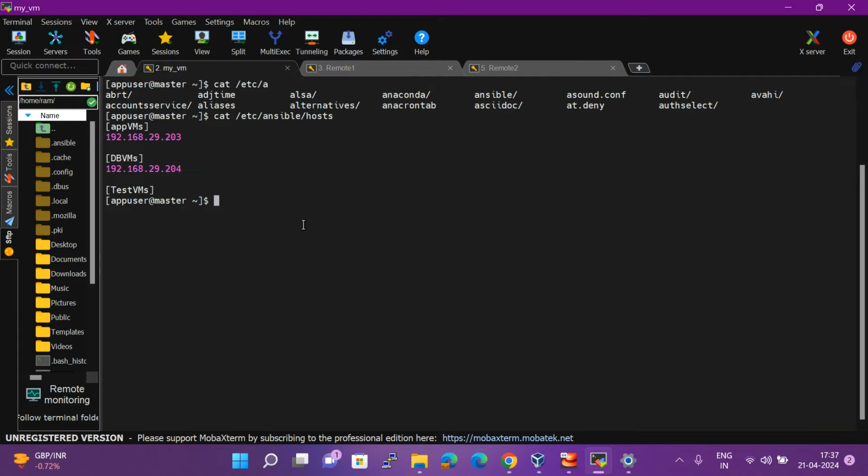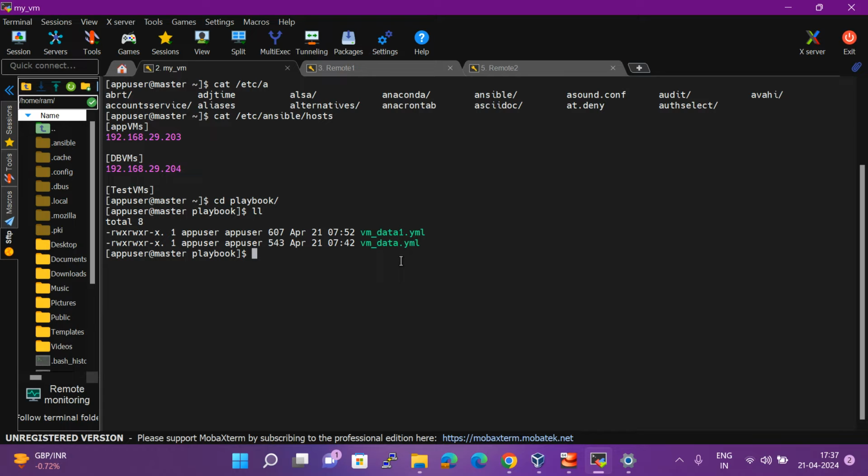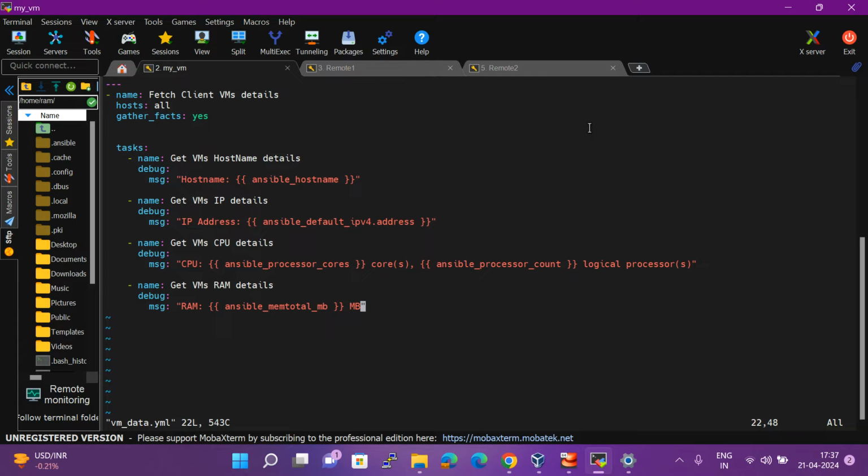Now let me go to my playbook. I have two playbooks here. Let me open the first playbook. In this playbook, I wrote tasks to fetch the host name, IP, CPU, and RAM for my client VMs. When I run this playbook, it will fetch the host name, IP, CPU, and RAM for remote one and remote two. Let me first execute this playbook.